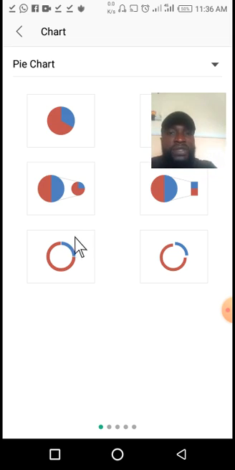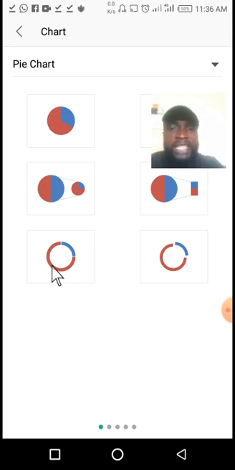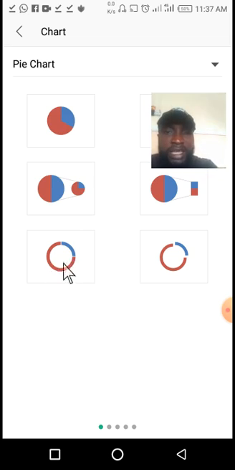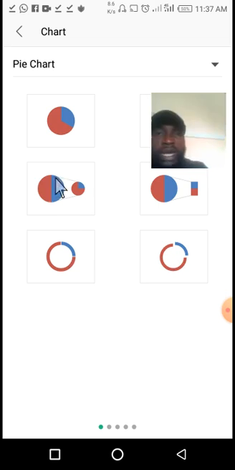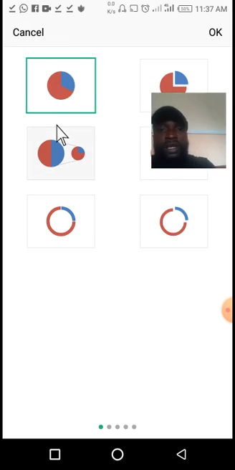All these are the various types of charts. Under the types of charts, this type of pie chart is called the donut pie chart. These are the donut pie charts, okay? While these are the regular types of pie charts. So let me just select this normal pie chart and say okay. And click on my okay.